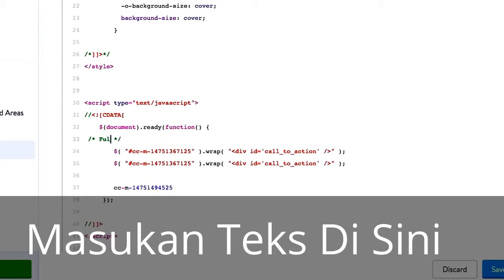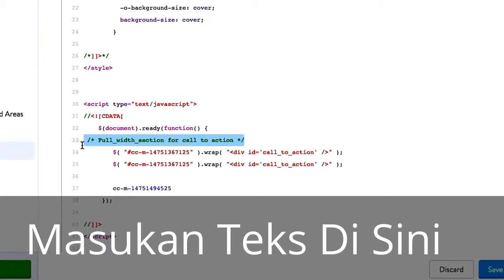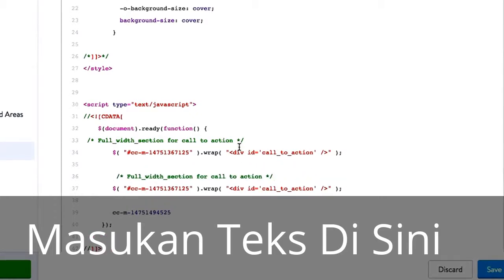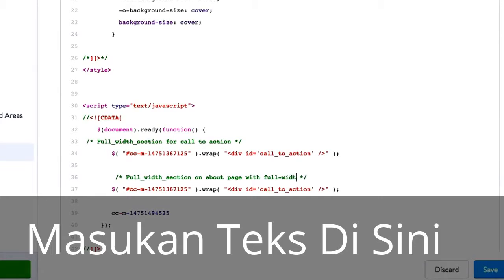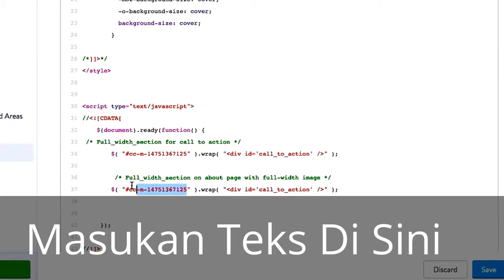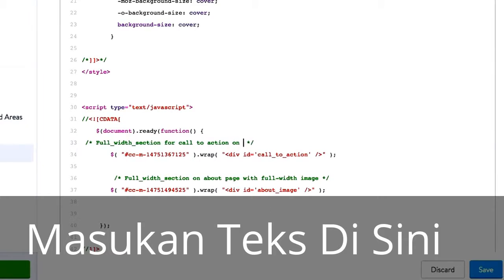we'll say full width section for call to action. This next one is going to be full width section on about page with full width image. And now we take this ID, slap that in here, and we'll just call this about image because we're on the about page. Maybe we should specify a page on here.